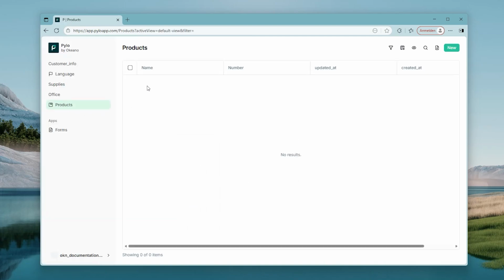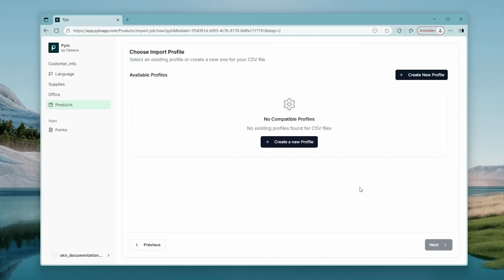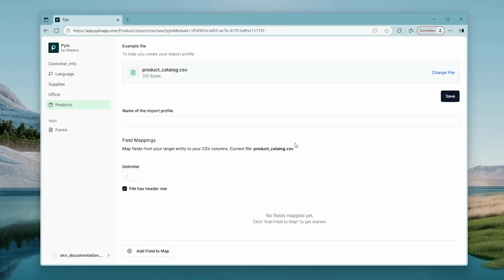You can now import an external Excel sheet into pylo to keep everything organized in one place. Simply choose the file and click Next. Now you are able to set up a profile, so the data from the Excel sheet gets imported correctly into your entity fields. We are going to create a new profile that we'll call Import1.